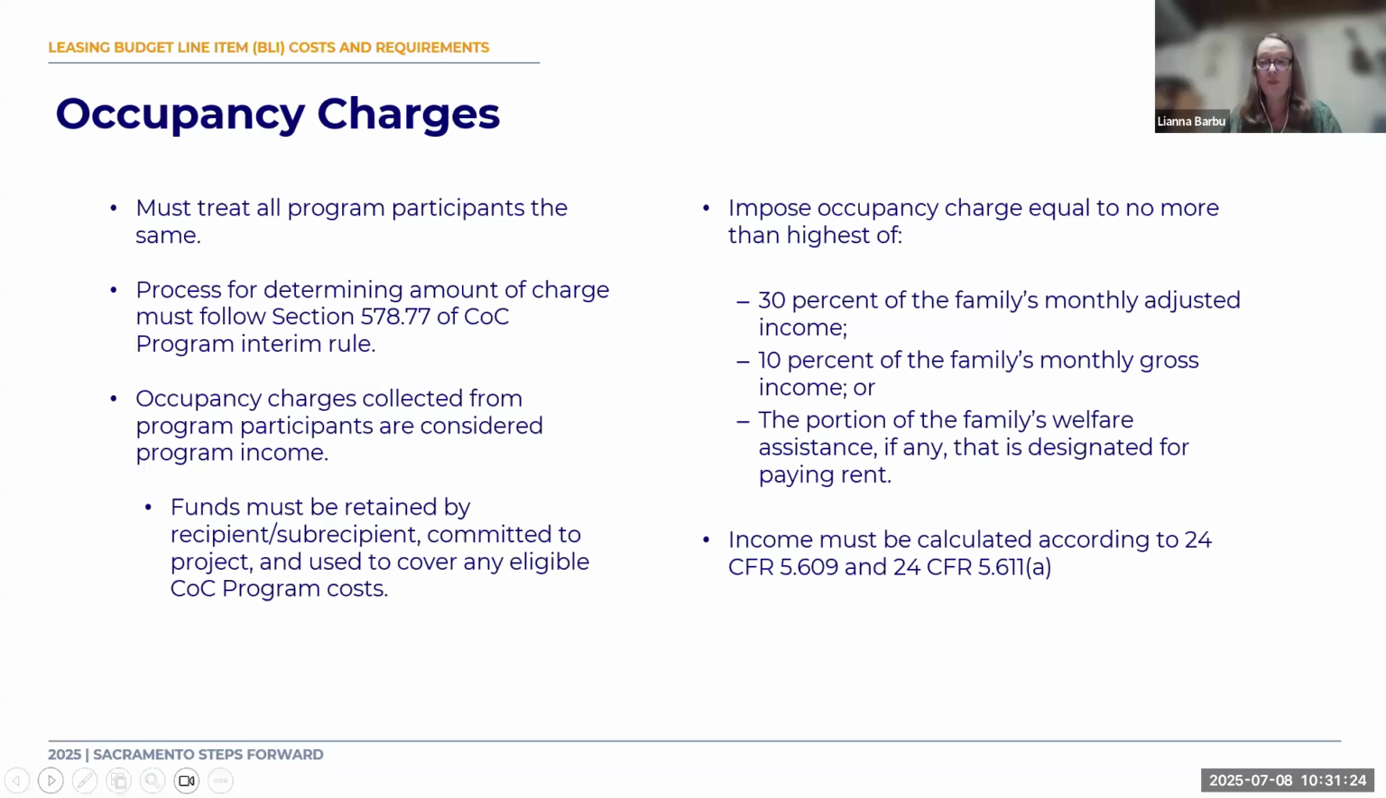The project may choose to impose an occupancy charge that is equal to no more than the highest of 30% of the family's adjusted monthly income, or 10% of a family's gross monthly income, or the portion of a family's welfare assistance. This component, the portion of a family's welfare assistance, is really no longer very much used nationwide. So really, the rent that the household would pay is either 30% of a family's adjusted monthly income or 10% of a family's gross monthly income.